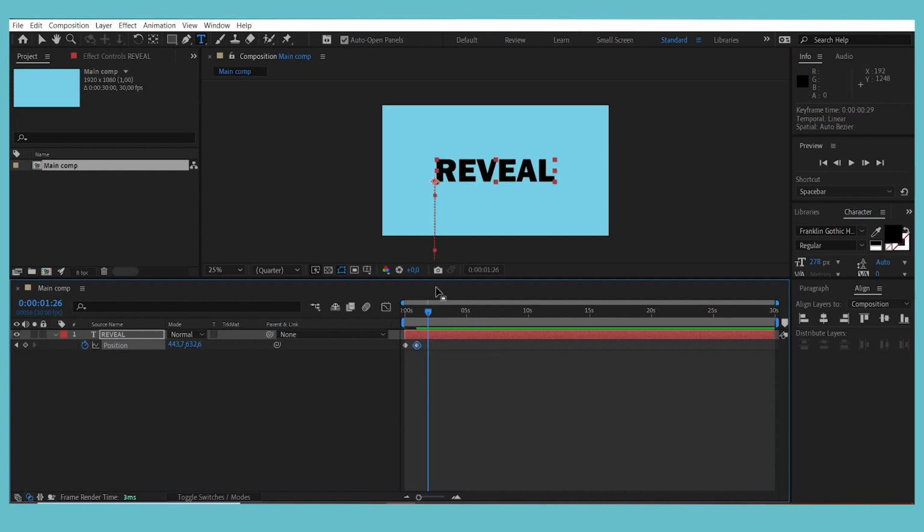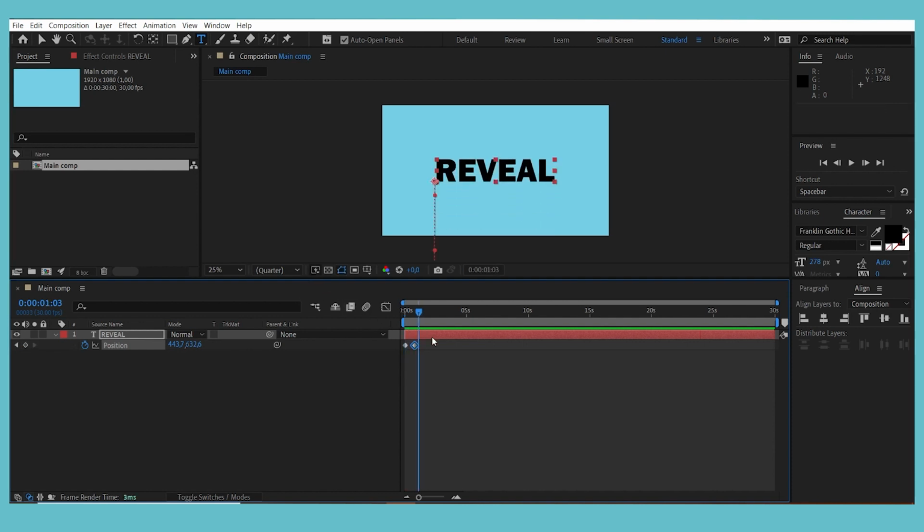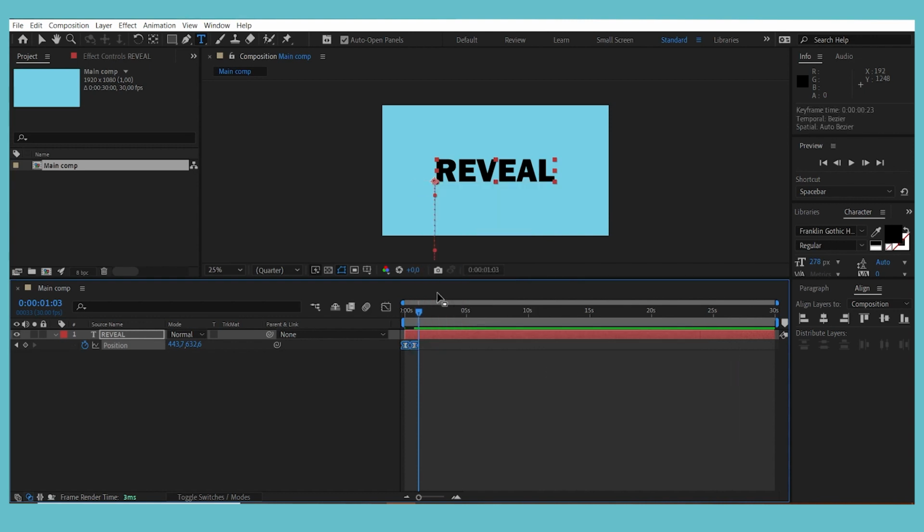so I take the last keyframe and I will drag it to the first keyframe to make the speed a little bit faster. It can also go a little bit more. That's good. And now what I'm gonna do is I select both keyframes and I ease it, and I do this by pressing F9 on my keyboard or with my right mouse, keyframe assistant, and then easy ease. And now the animation is smoother like this.